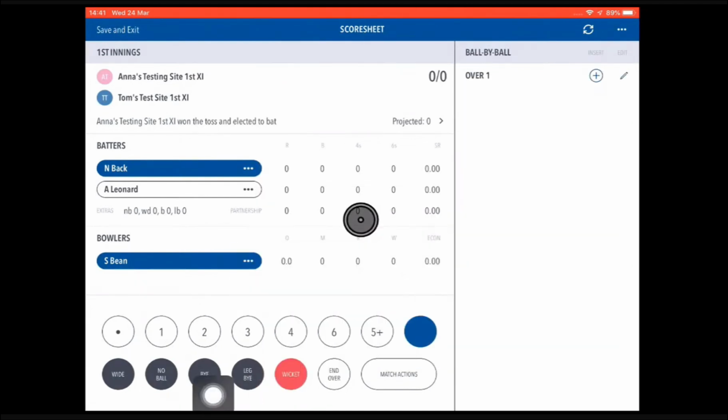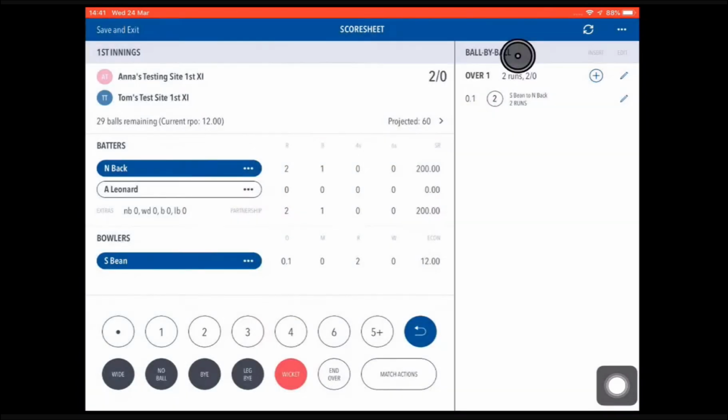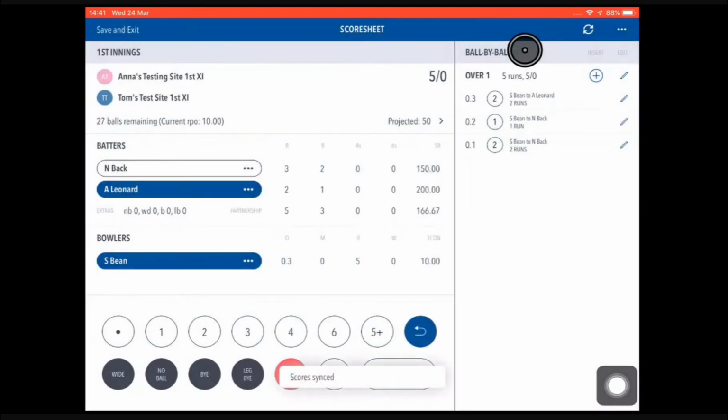So now you have your main screen here. Let me just put my mouse on so you can see where I'm pressing. You've got all these different buttons down here to press when you're scoring. So we're just going to score the first over first. I'm going to score 2 runs. As you can see here, the wagon wheel I've enabled. If you want to use the wagon wheel, just simply tap on where the ball's gone to and then press done. We'll do this for a few more balls in the over.